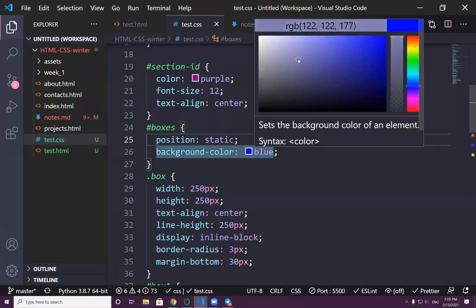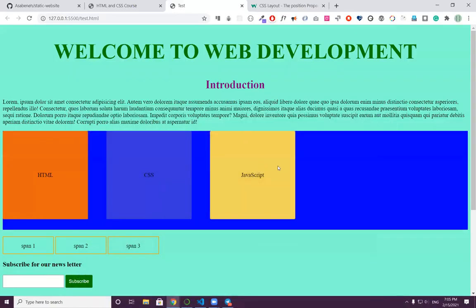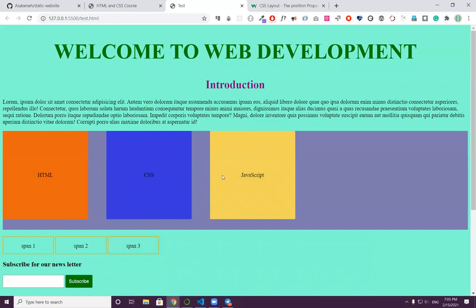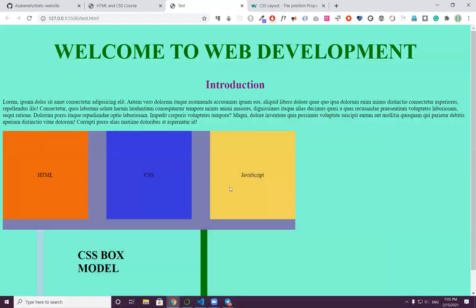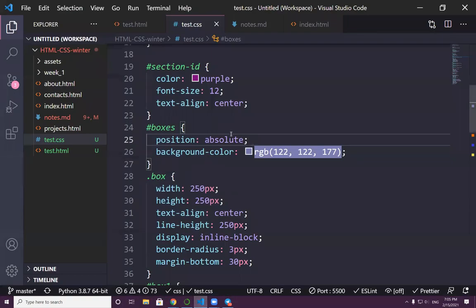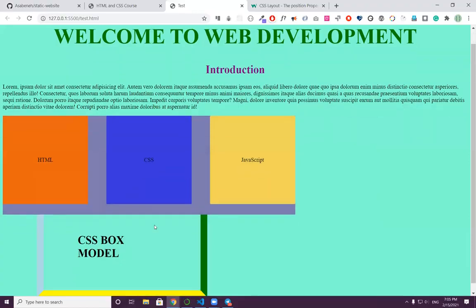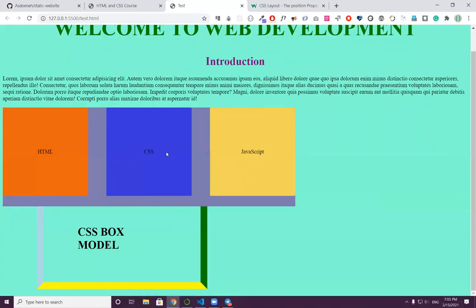I can just have some kind of color, yeah. Have you seen this? Static. The static doesn't affect, but if I change this to absolute, it affected. Absolute means relative to the parent. Relative to the parent div.